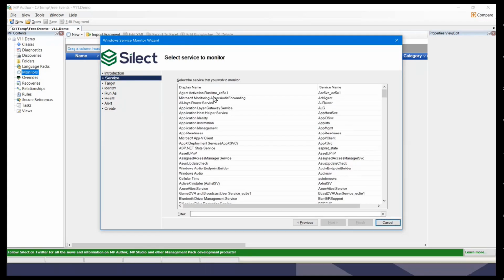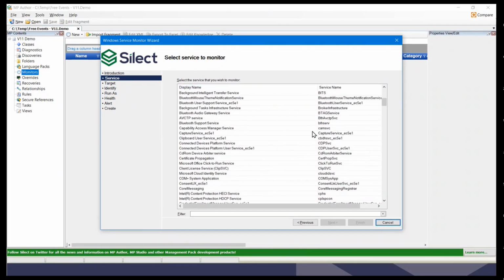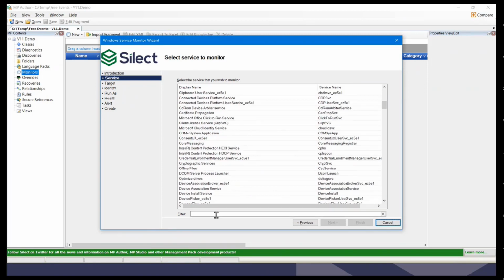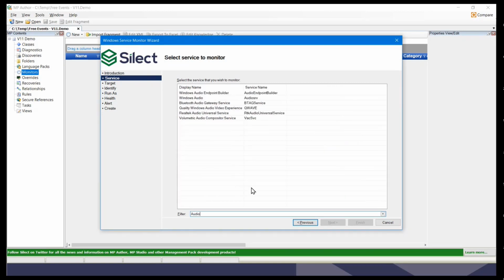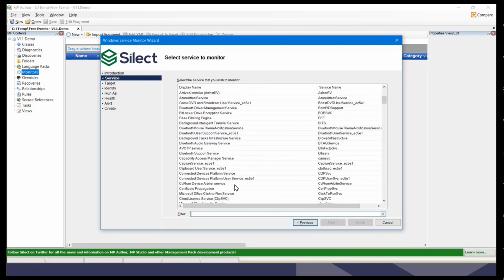So we've gone to my local system, and it's fetched a list of all of the services that are running, and shows the display name and the service name here. You can filter this list down if you want to, just to simplify and find things. So if I type in audio, those are the endpoints that have the name audio in them. I just need to select a service here. Microsoft Office Click-to-Run.